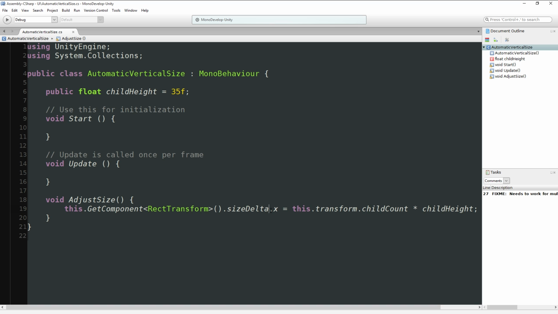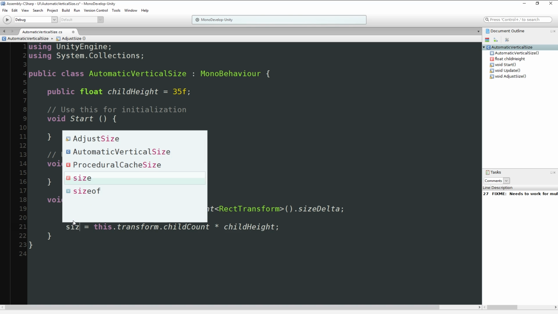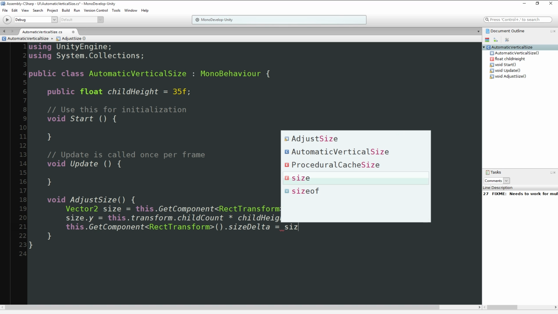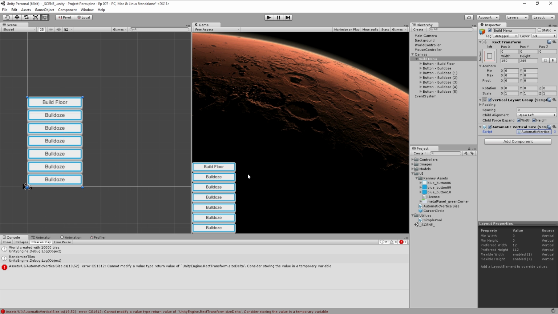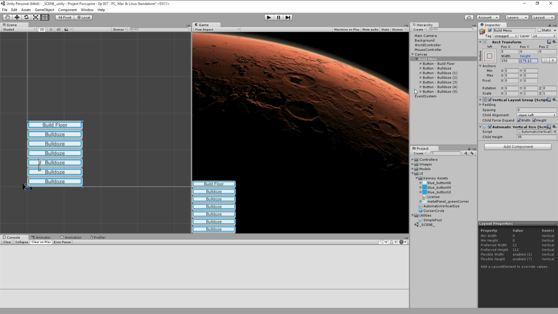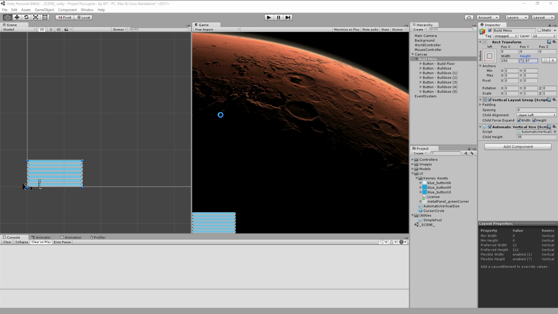What we have to do is grab a copy of it. It's a Vector2. Size is equal to that. We set size.x, or sorry, size.y, to be equal to our height. And then we set our size delta to be equal to this size. That should get rid of the error. Okay, so let me squish this down right now. And, oh, we have to call this function. Let's call it in the Start. Like that.